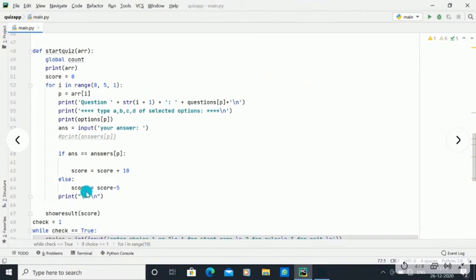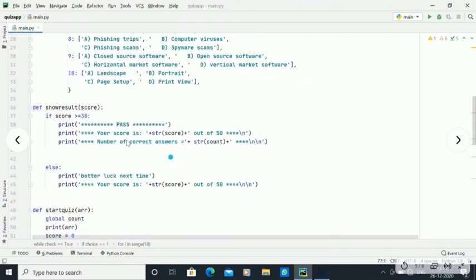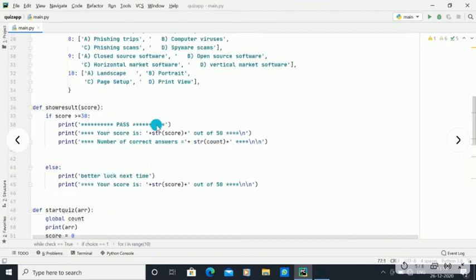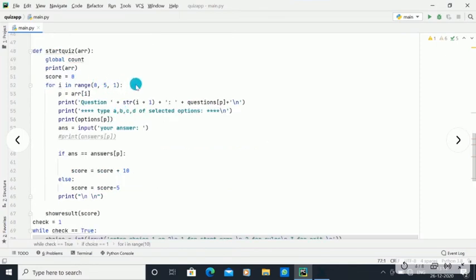This whole block is for the quiz and question based part. Now the next thing is show result. I am going to show the result. Now remember that you have to declare show result before start quiz, because we are going to call show result inside the start quiz. So we have to declare this before, otherwise it will give an error. Now in show result, we are passing the score which I gain at the end of the for loop. Whatever score I got at the end of this for loop, I will pass it into show result.